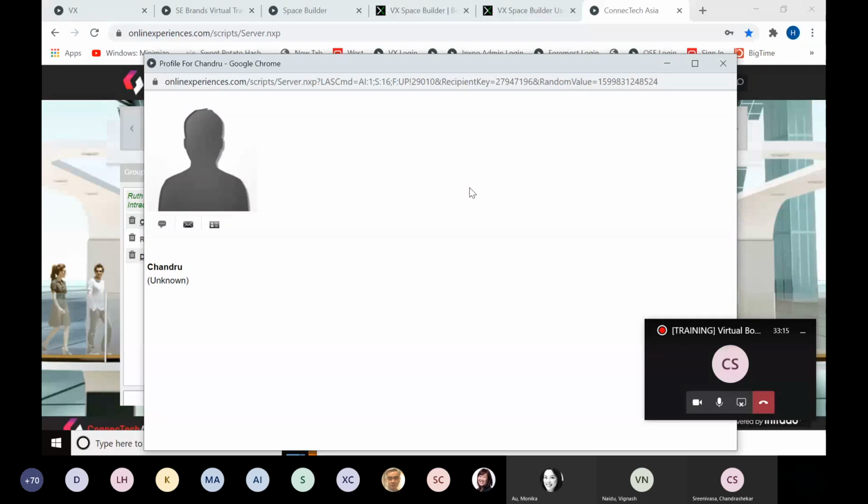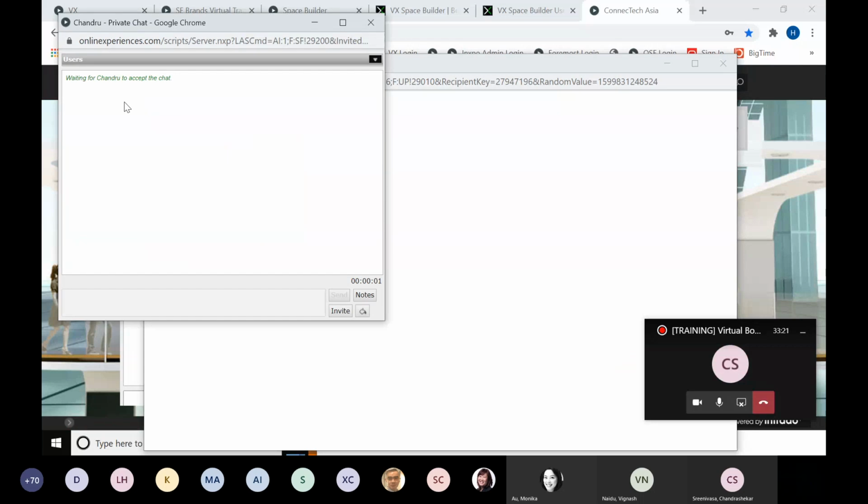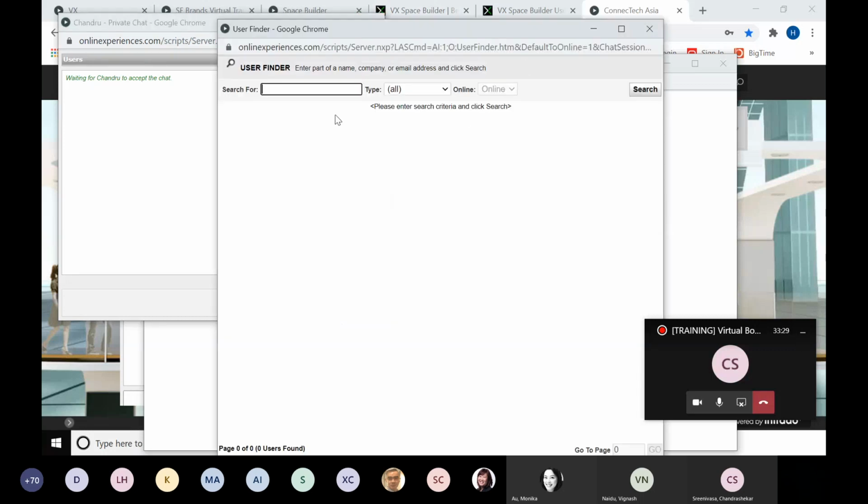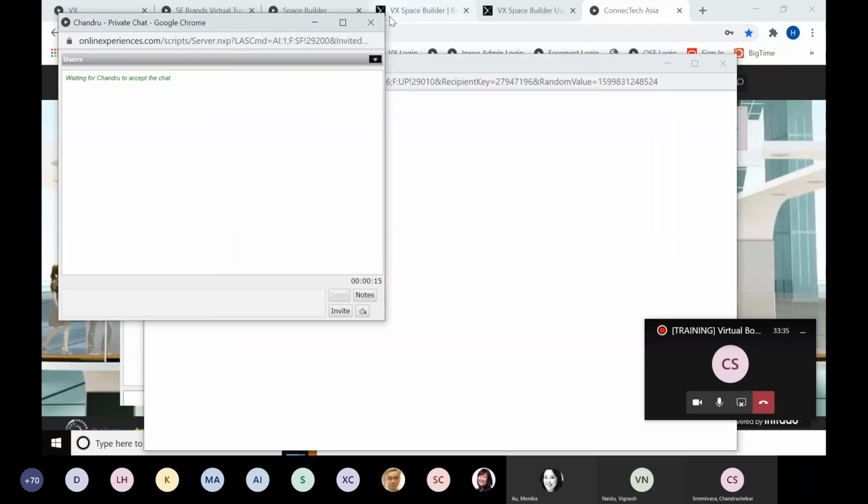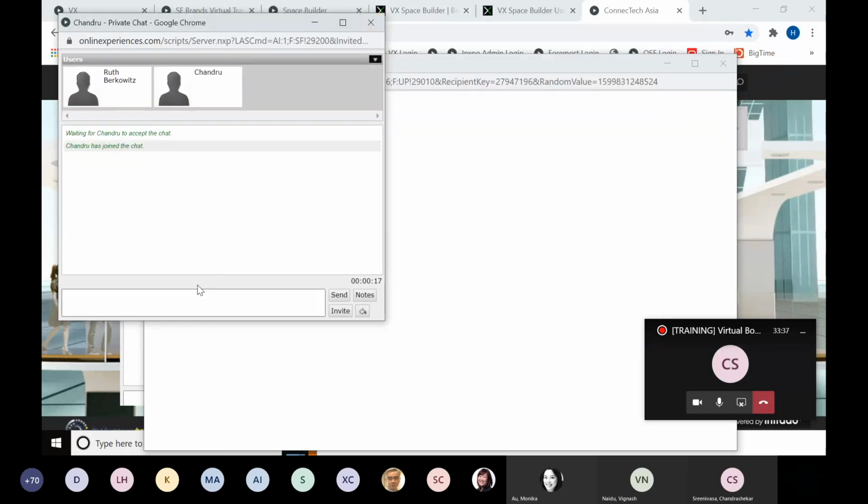So I don't want to get too far into this, but the way that this would work is you click on the person's profile, you would start typing chats back and forth with them. You can invite other people to chat as well. You search for whoever is online. They could be an attendee, they could be a fellow staffer. And then we basically type our chats back and forth.